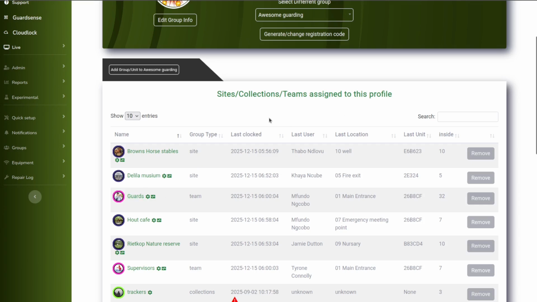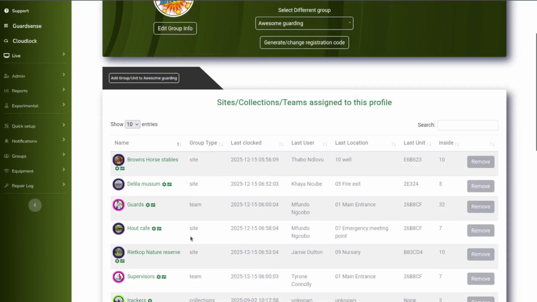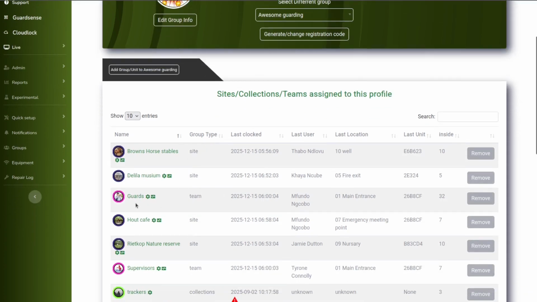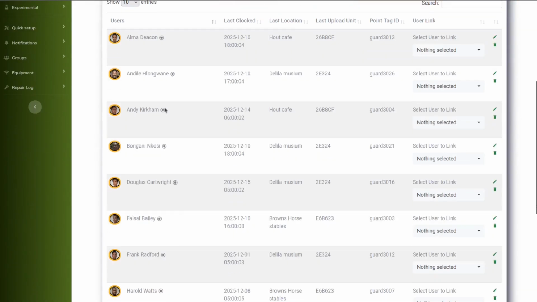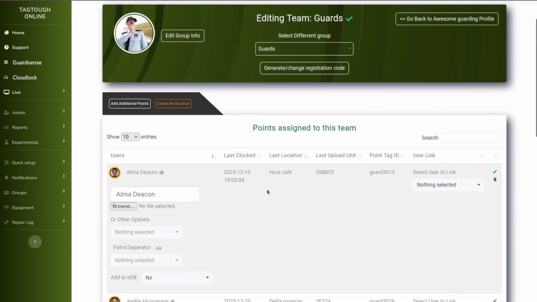This is set up, if we go to our profile setup, here we are in Awesome Guarding. We can see our sites over here, but we can also see our user points or user team groups. So we've got our sites and we've got a team group over here. Let's click on our team group for guards, and we can see all our guards. Very similar setup to the site points. We can edit them. We can change their name, change their profile picture or icon picture.